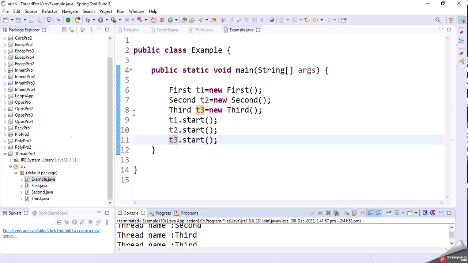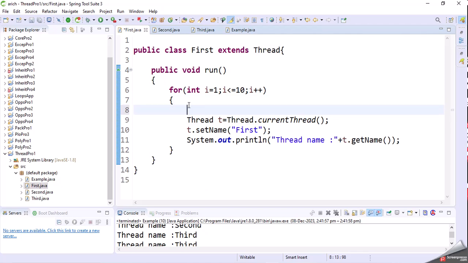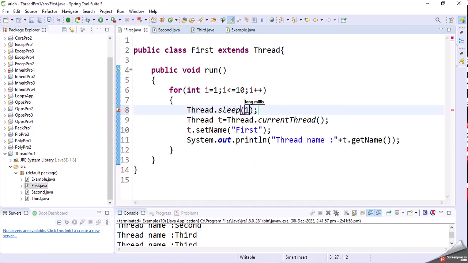So for this purpose we can stop the execution for some time. Suppose here I declare another method, that is sleep. Sleep is also a static method of Thread class. So Thread.sleep, and here we can specify the milliseconds. Suppose here I have declared 1000. 1000 milliseconds means 1 second.